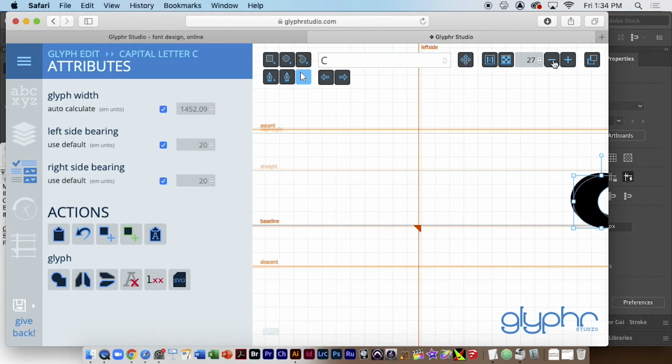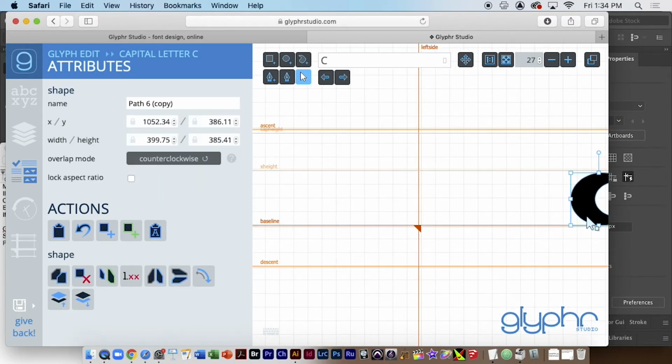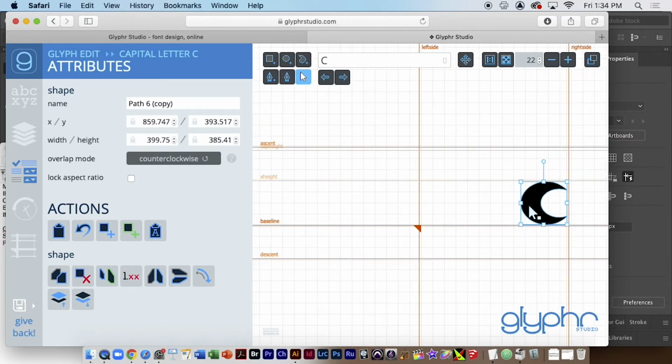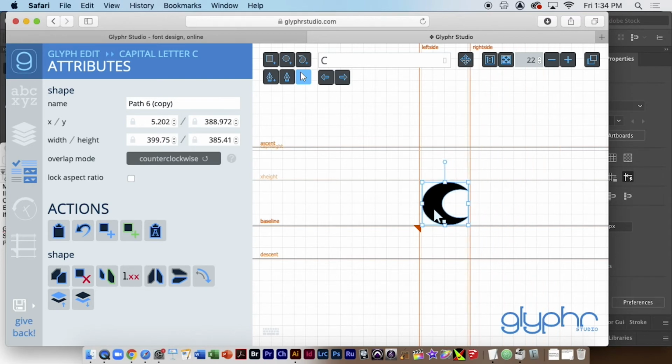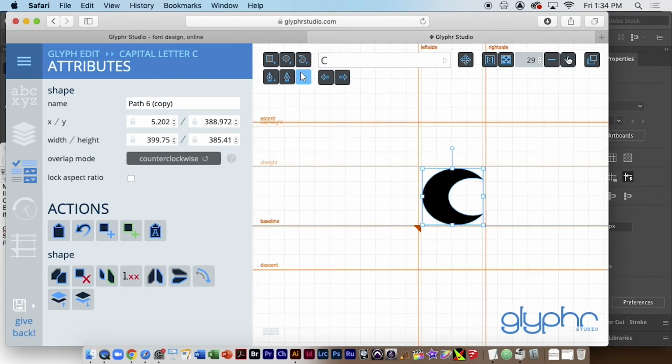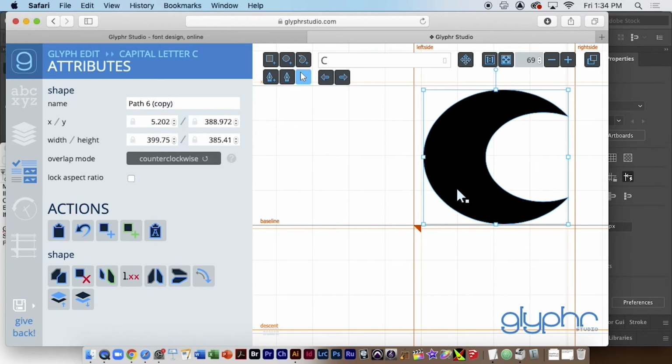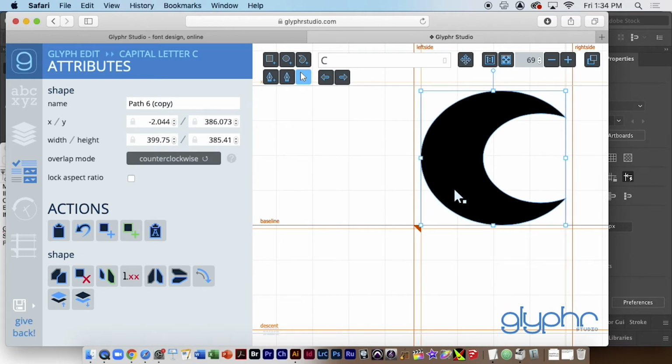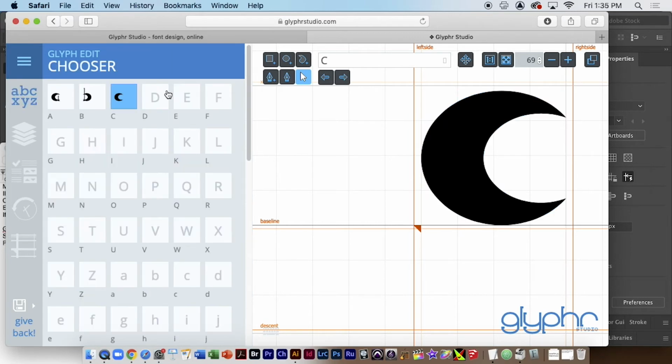Let's see. I'm going to zoom out. Sometimes you paste and it pastes way over here, right? And that's because that's where it was located before, and you have to bring it in to this area. I'm going to zoom back in so I can see what I'm doing. I'm going to show you how to avoid that. I wish it wasn't the case. This looks good. So going back out to the letter C.